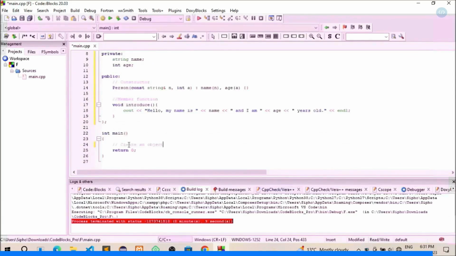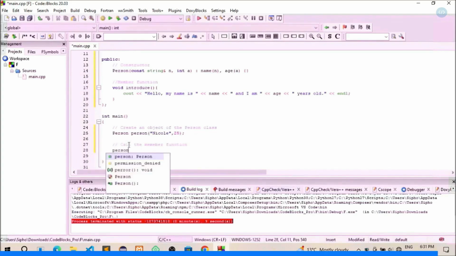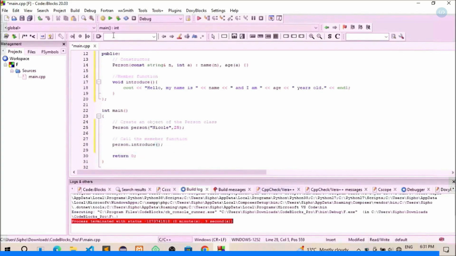In main. Create an object of the person class. Person data type, person with parameters. String Alice and integer 25. Call the member function. Person.introduce. Run it.